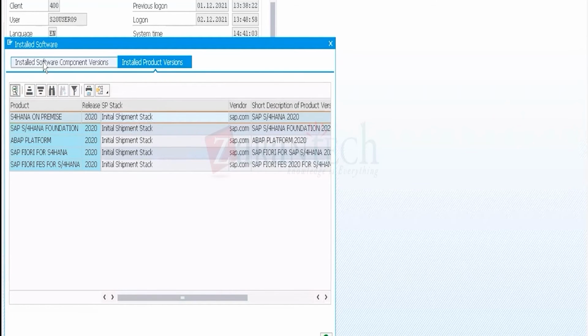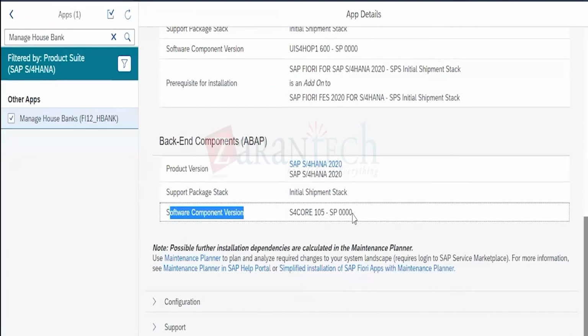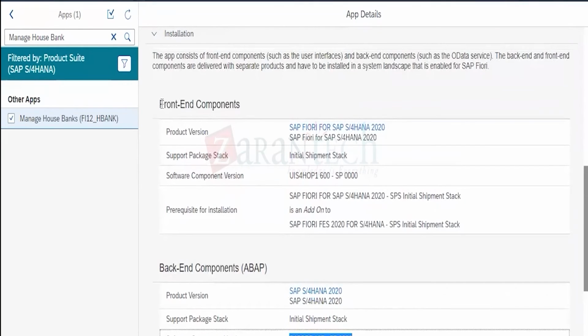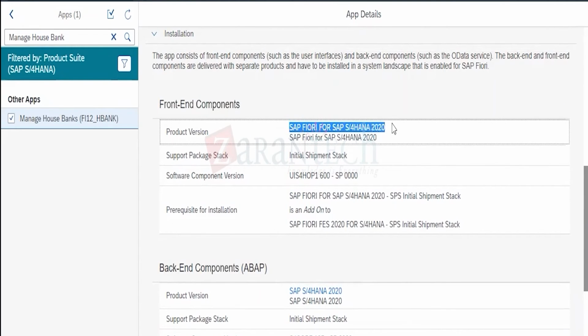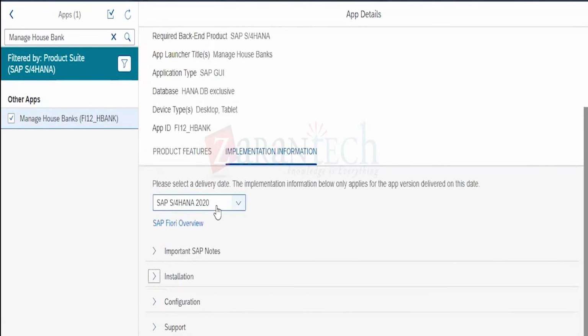Now go to the installed software components. Come to the S core 105. Initial shipment stock is going to be called 00. You can see here, initial shipment stock is 00 and S core 105. Very good. So yes, the front end is matching. The front end is okay with all the prerequisites, and the back end is also available with all the prerequisites. I don't have any problem in the installation.